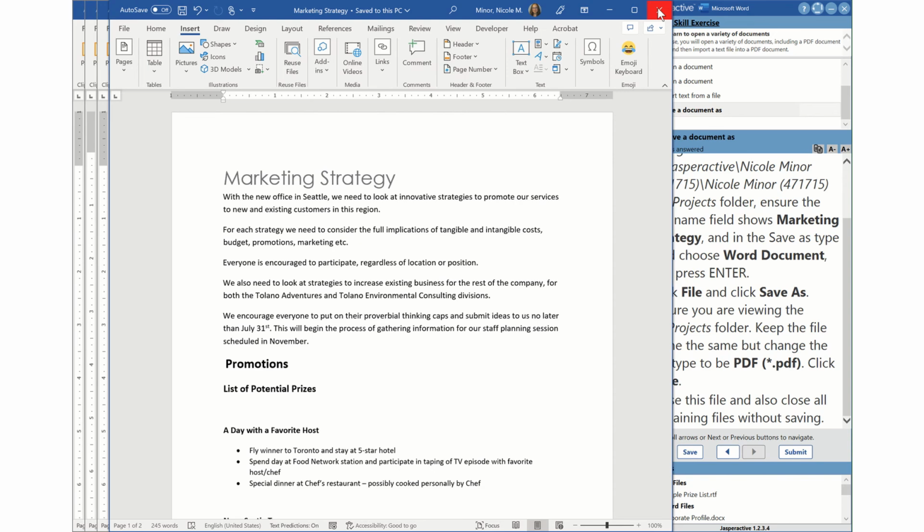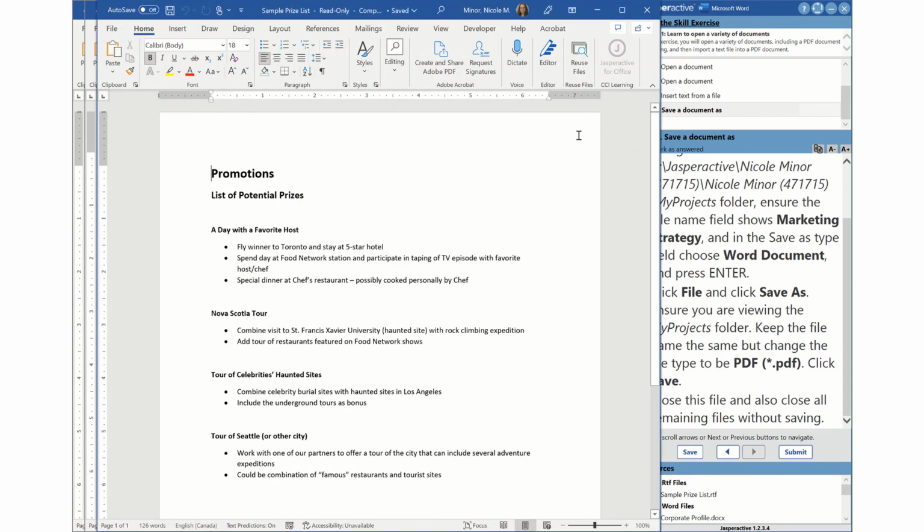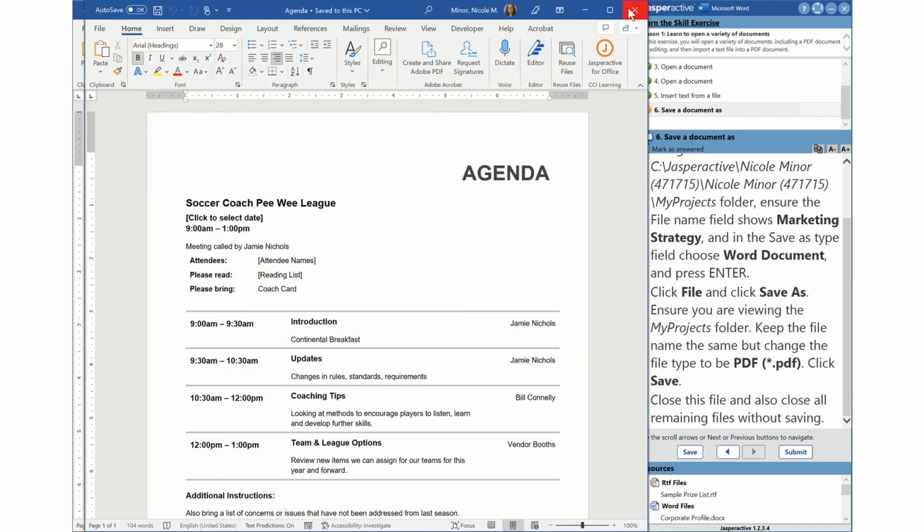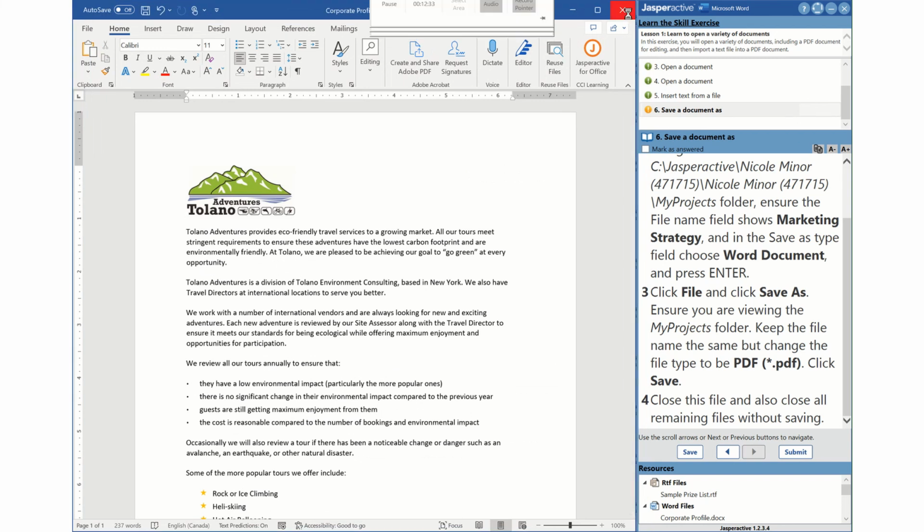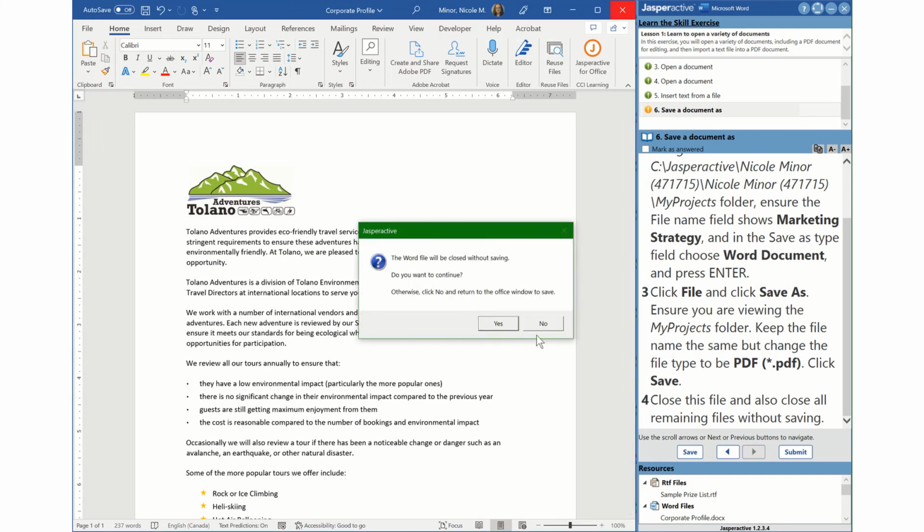So click the X, which is the close button for all the documents. Notice if you click on the document, it will resize so you can get to that X. And here I'm getting this message. This Word file will be closed without saving. Do you want to continue? And I was told to close without saving, so yes.